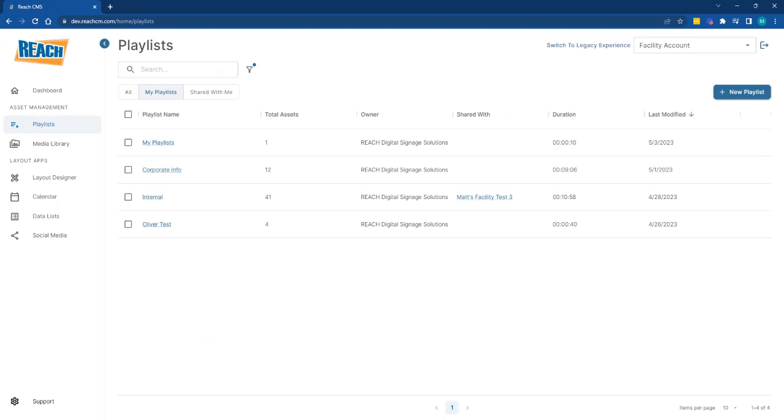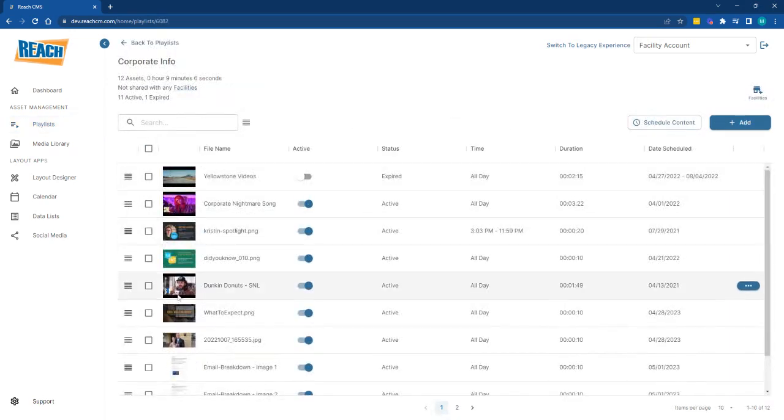Welcome everyone. Today we're going to give you an overview of the playlist details, meaning that when I click into the playlist, what am I essentially seeing? So here I am under playlist, the landing page, and I am going to click into corporate info. All right, so this is the breakdown of what it looks like when you click into a playlist.